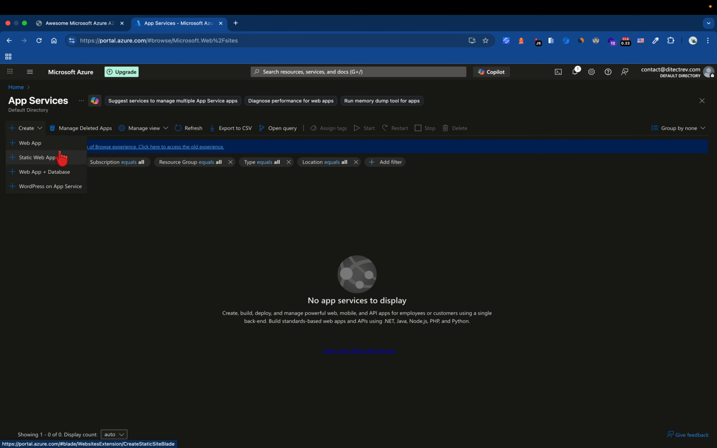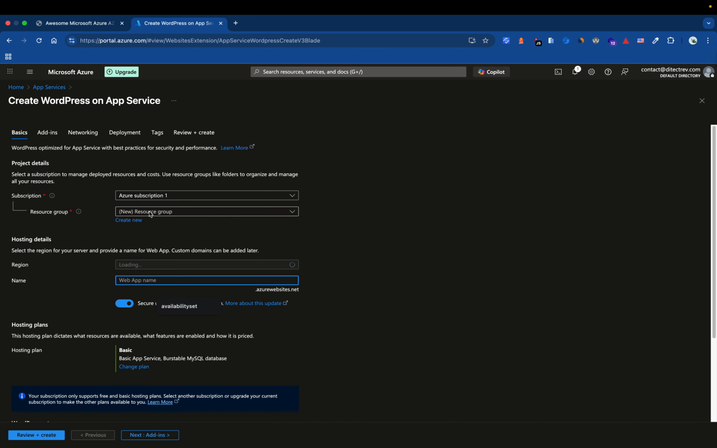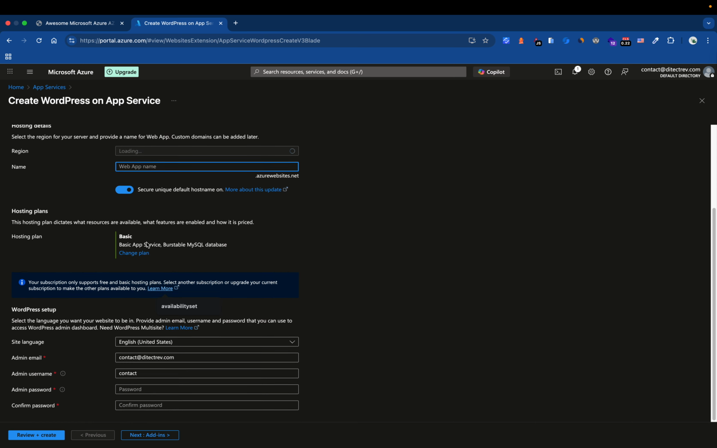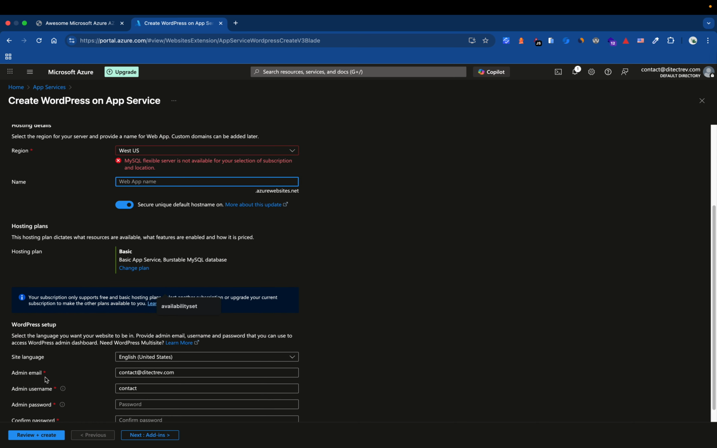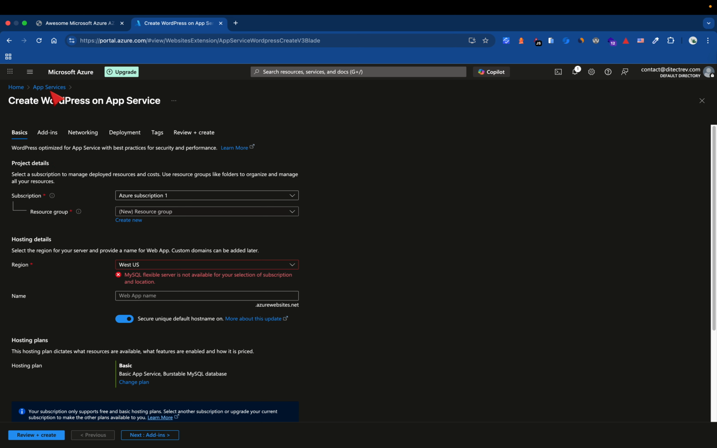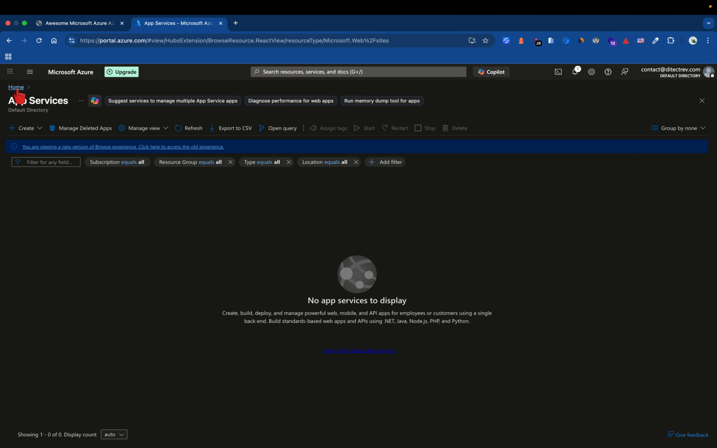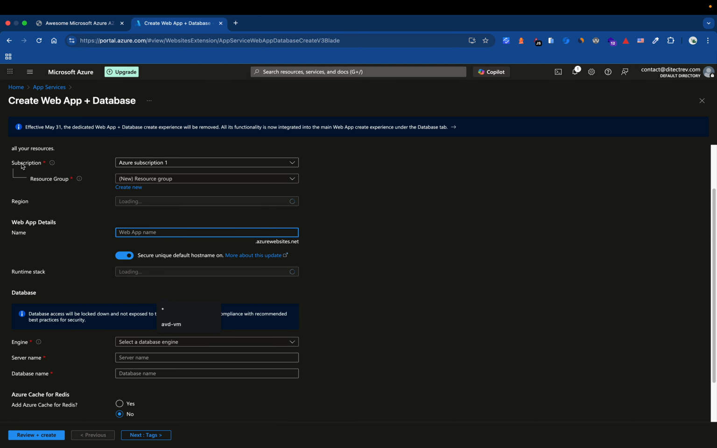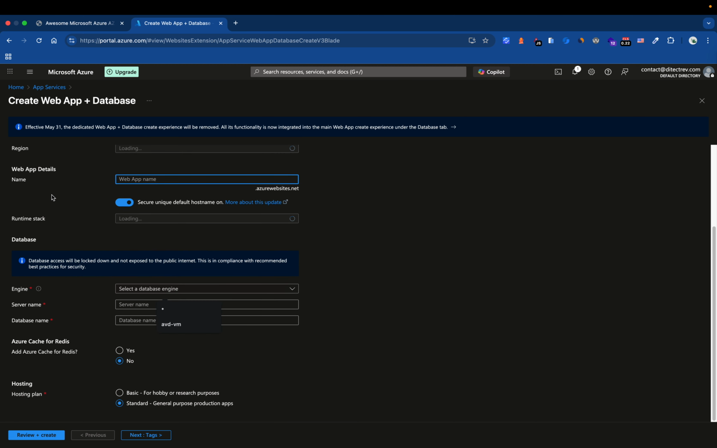Let's create. So there are many options. For example, if I create a WordPress on app service, you can see I have to select subscription, region, then admin email, user and password, which you can log in with WordPress. So you can have a web app plus database, also the same. I need to select subscription, resource group, but here it's a little bit different because I have the database.